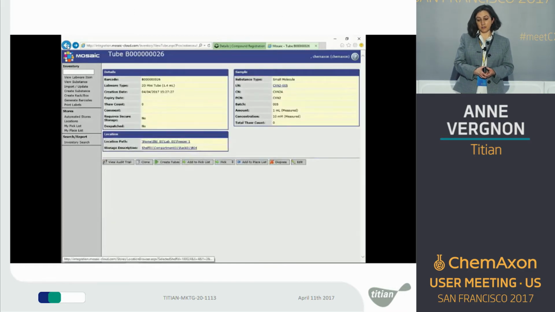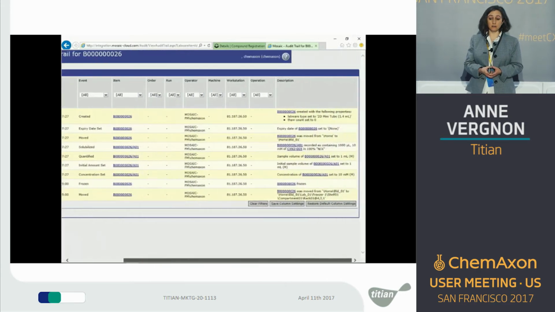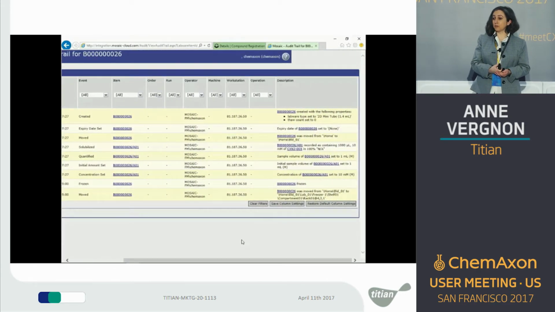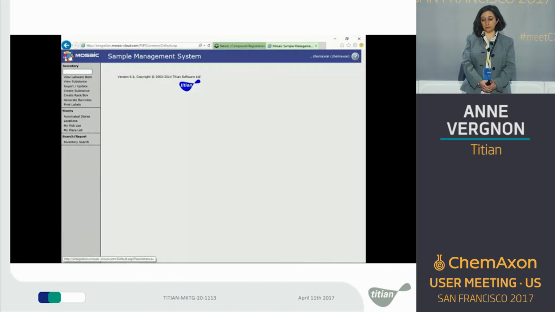The other thing is that all along, Mosaic has been tracking everything that is being done in the system. So we have an audit trail that records everything, from creation to all the movements. It's very detailed: who did this, when, the date, the operator, and all the details that you need. And you can't turn it off. We are tracking everything that is done in the system, so it's very convenient.